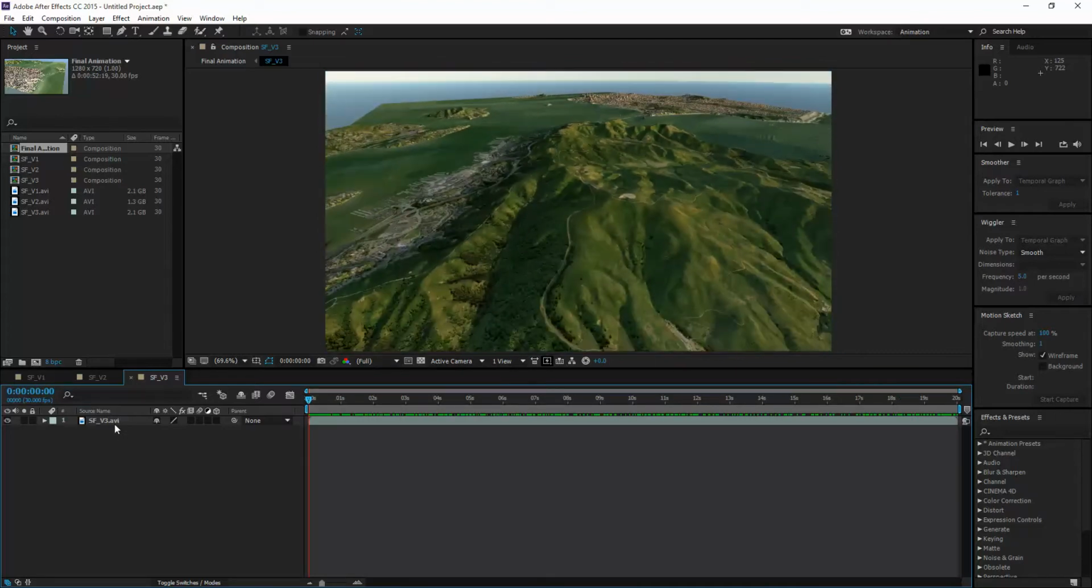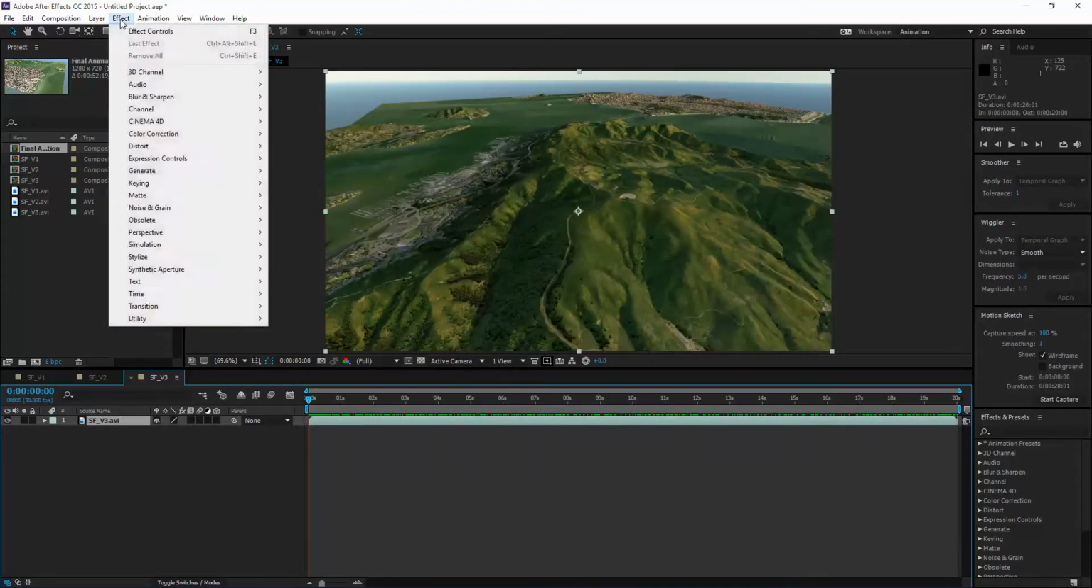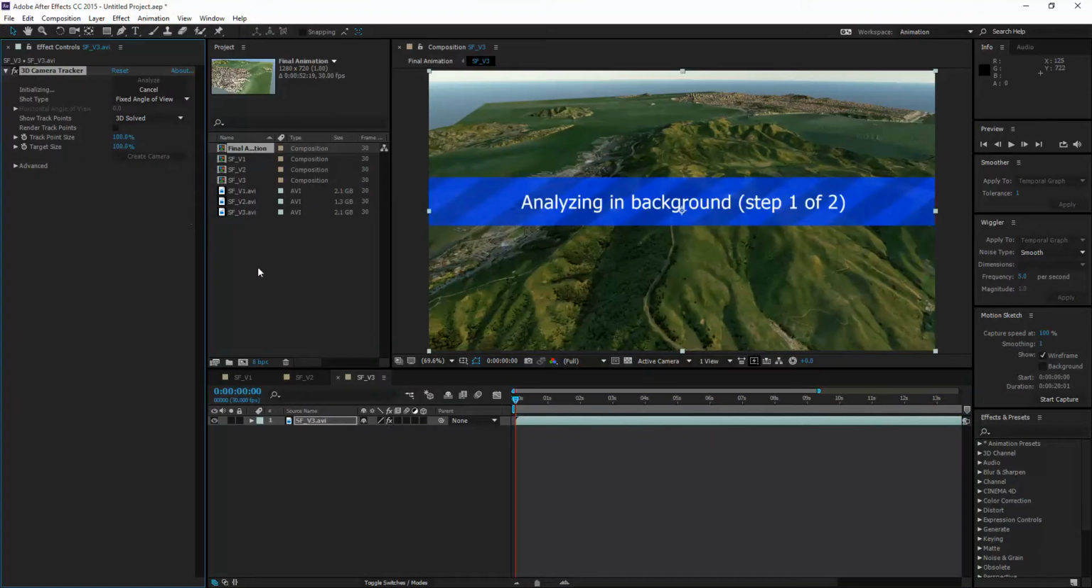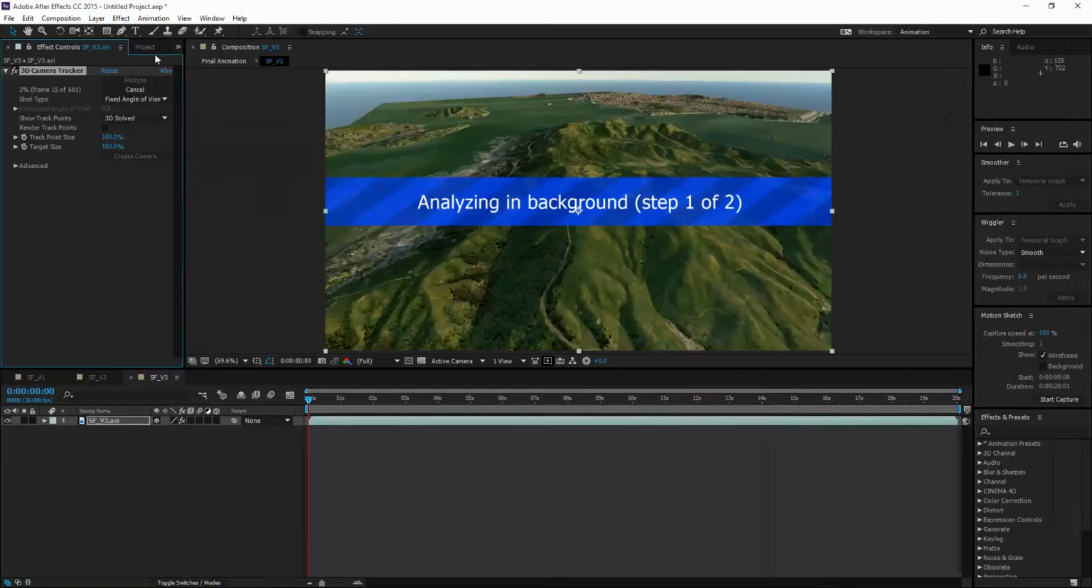So the way you camera track is simply you select your clip, go to Animation, and then click on Track Camera. And what it's doing right now, as I drag this effect here, you can see over here in the top left corner, is basically analyzing each frame, aligning pixels so that it knows where the camera is, and also figuring out the field of view angle. So I'm going to pause the video, but we'll get back when this is finished.